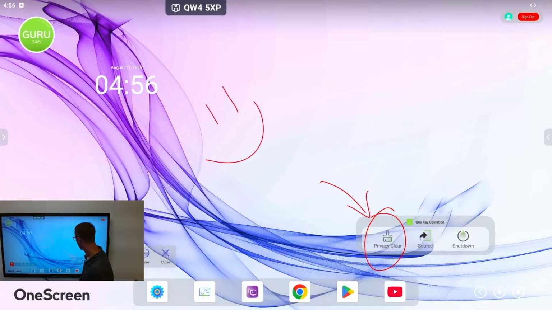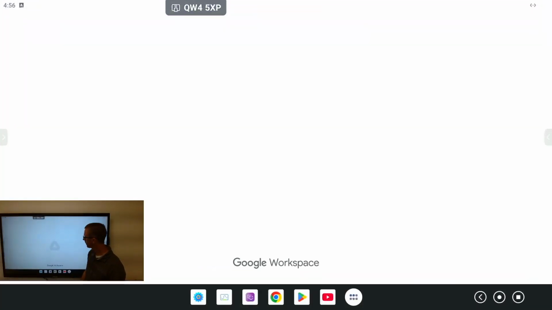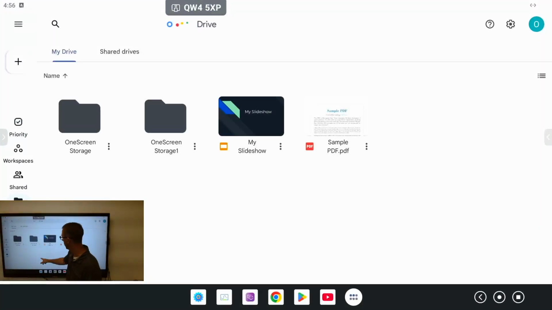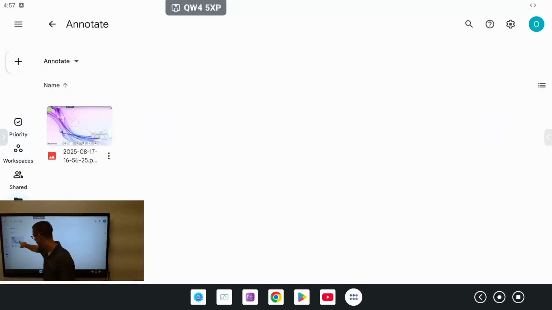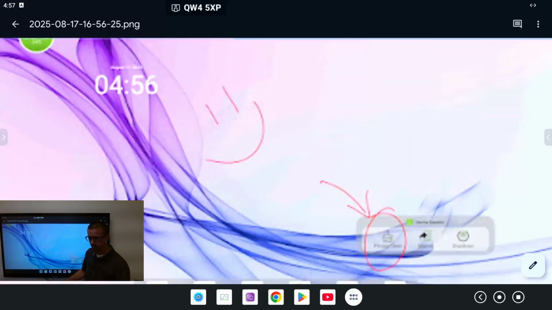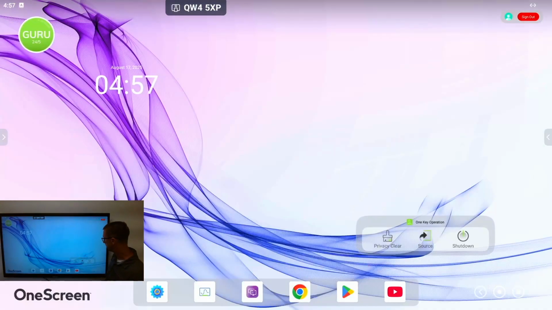So I'm going to close all this annotation. If I go to Google Drive now, and I go to my OneScreen storage, I have two. That's because this training account has been used and abused in various ways. You should just have one. If you have two, let us know. We can help fix that. And then in this annotate folder now, there's that little screenshot I just made. So maybe I want to share that with someone. Quick and easy to do. This will obviously be back at your computer too, because it's just in Google Drive, so you'll be able to go grab it from anywhere that you're signed in.